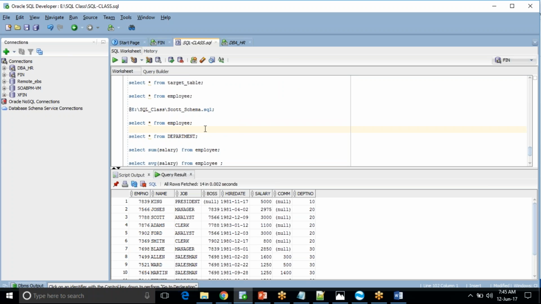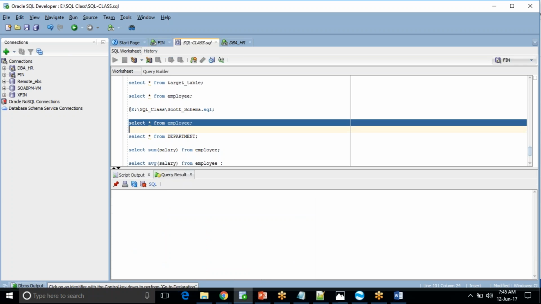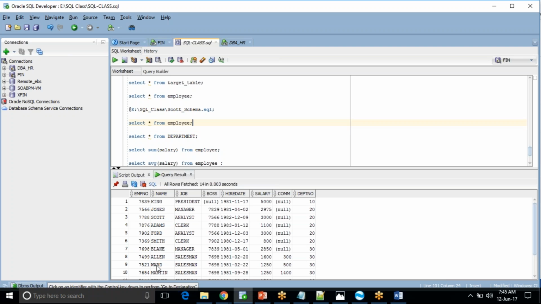So if they exist, do one thing. If you write select star from employee and you are fetching the result, the table exists in the database. If you are getting an error like table or view does not exist, that means the table is not present in your database.